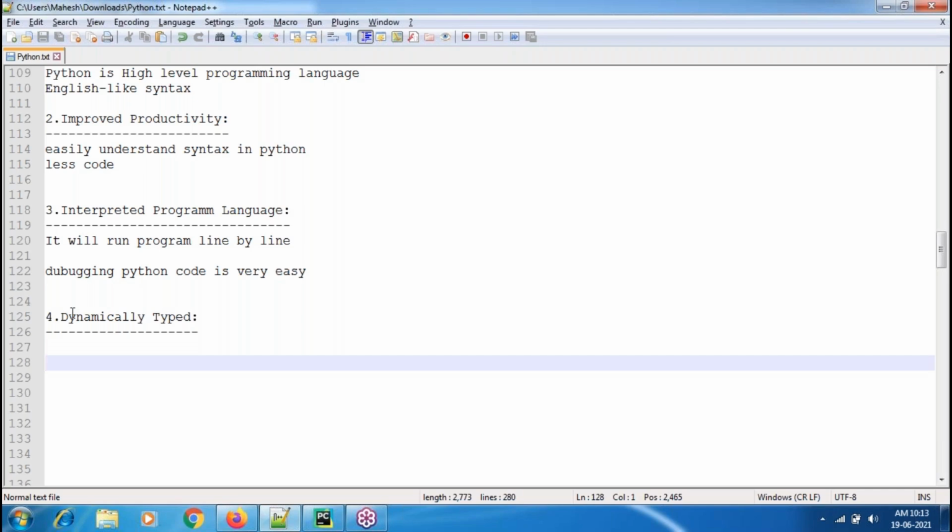Okay, so how can we say Python is dynamically typed? Whenever we are doing a program in Java, if you are declaring any integer kind of variable, first you need to write int, then the variable name, and then you need to assign a value. This is the syntax to assign any value in Java.